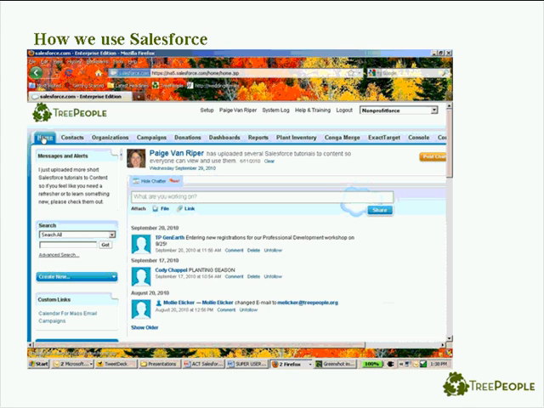So, how we use Salesforce. This is the home screen that you would see when you log into Salesforce. You can see the tabs up near the top. We have our contacts in there. We have all of our organizations in there. Then there's the thing called campaigns. Campaigns are everything from our tree planting projects to actual marketing campaigns that we do with our e-newsletters. We have all of our donations in there.